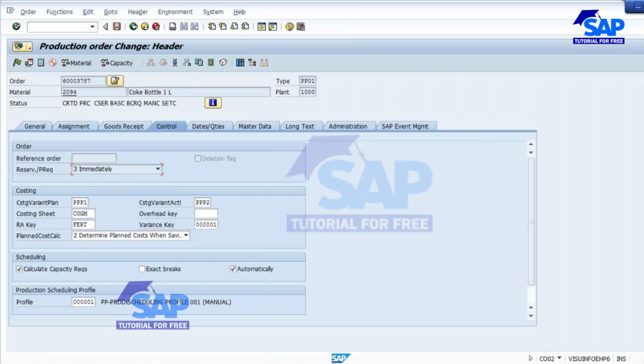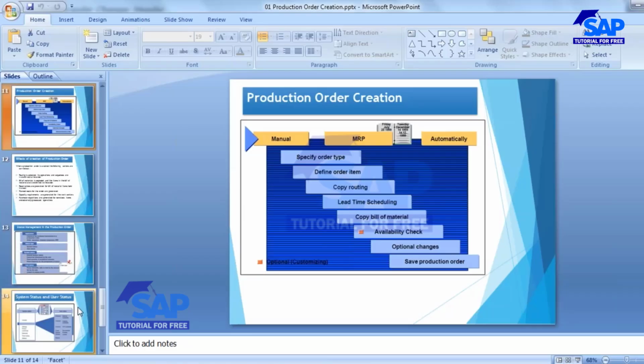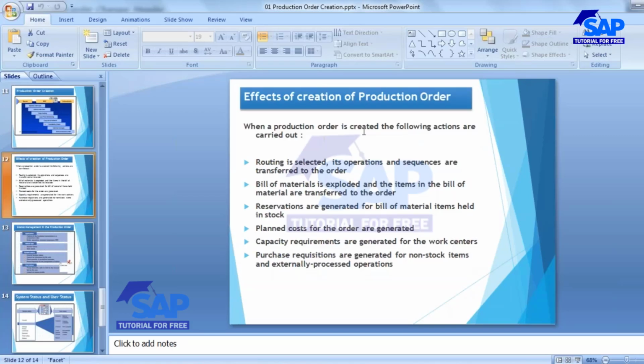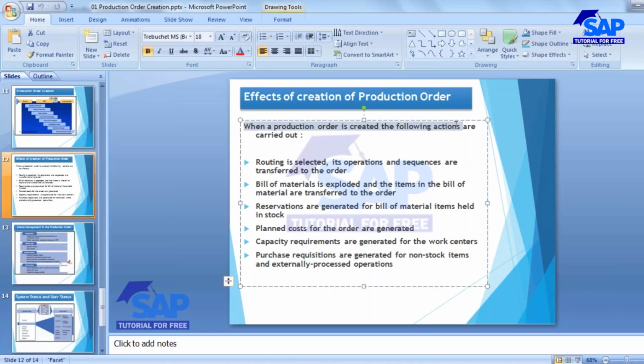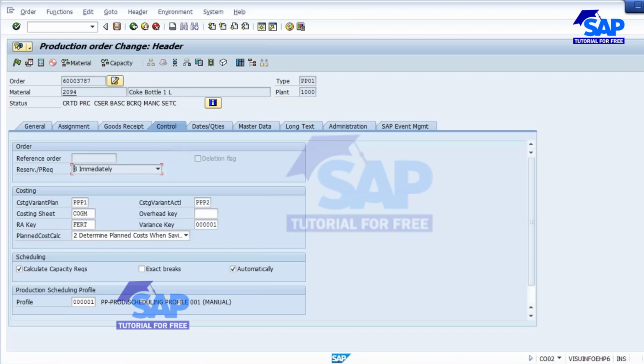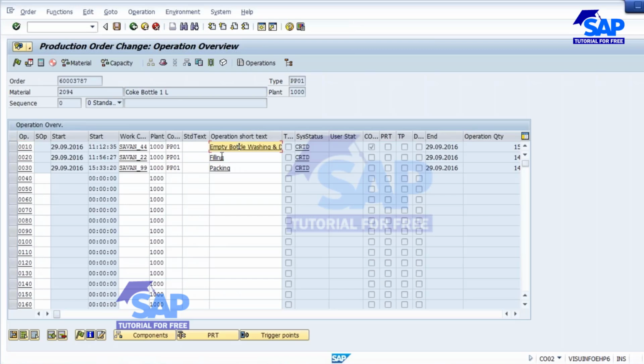Okay, now the other one is when you create the production order, what will happen actually? It's very important. Your interview question: when you create a production order, what will happen? You will be getting this kind of question in interviews. So when a production order is created, the following actions are carried out. First step is routing is selected and operations and sequences are transferred to the order. I have already shown you this. When you create the production order, the operations from the routing will get copied to the production order.